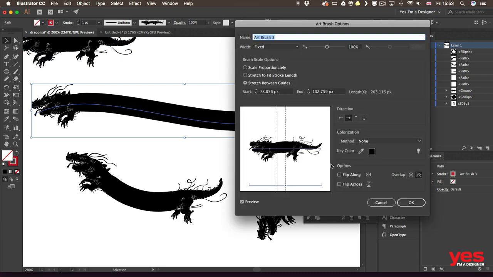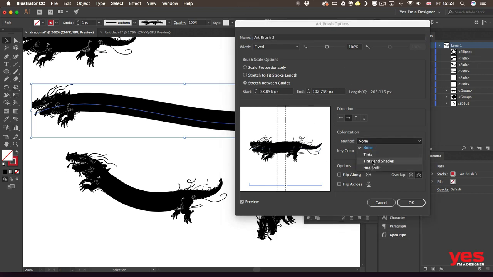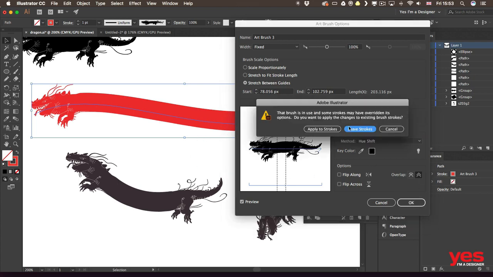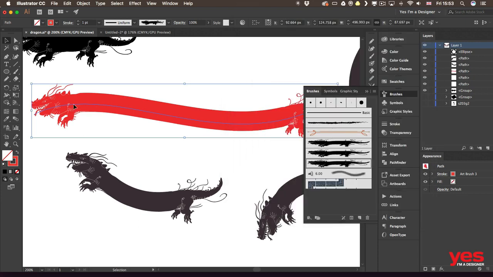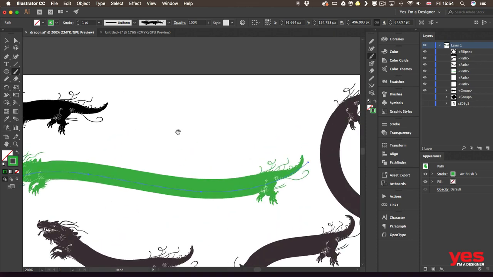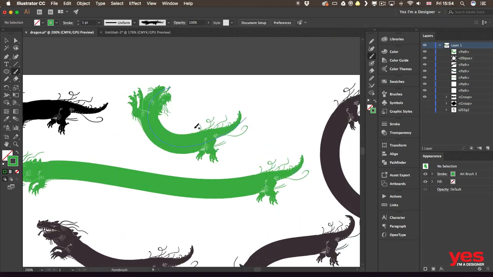So I have to double click to get back to the options, and the colorization method has to be set to one of these options here. I normally use the hue shift, which will immediately show up here as well, and then I can click OK and choose apply to strokes. So now if I go into swatches, let's say, and I select the stroke color, I can very quickly colorize the dragon. And the good thing is that all the future brush strokes will inherit the settings. So if I now continue drawing with the same brush, I can already see the colors showing up.